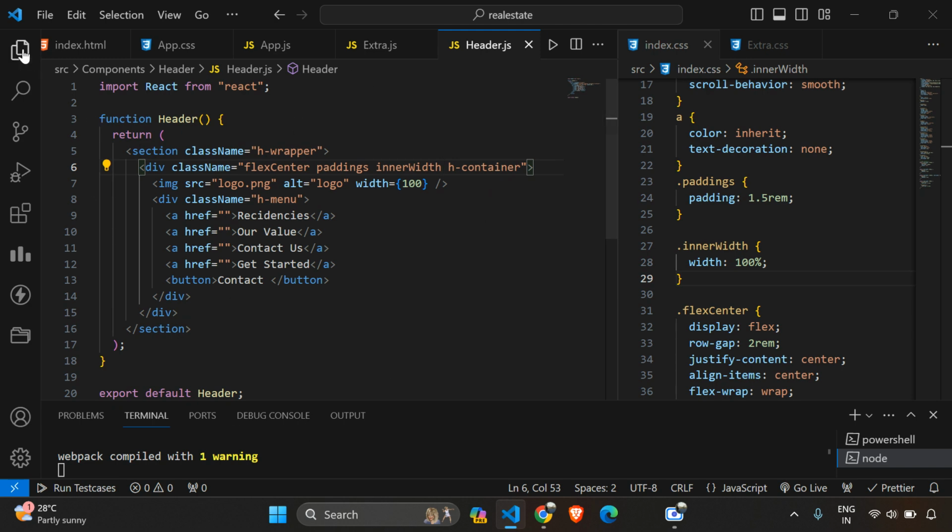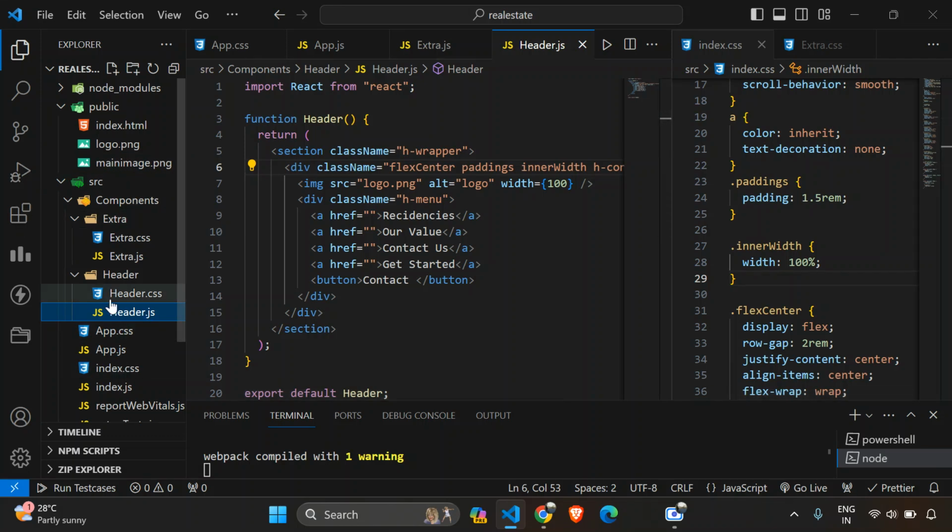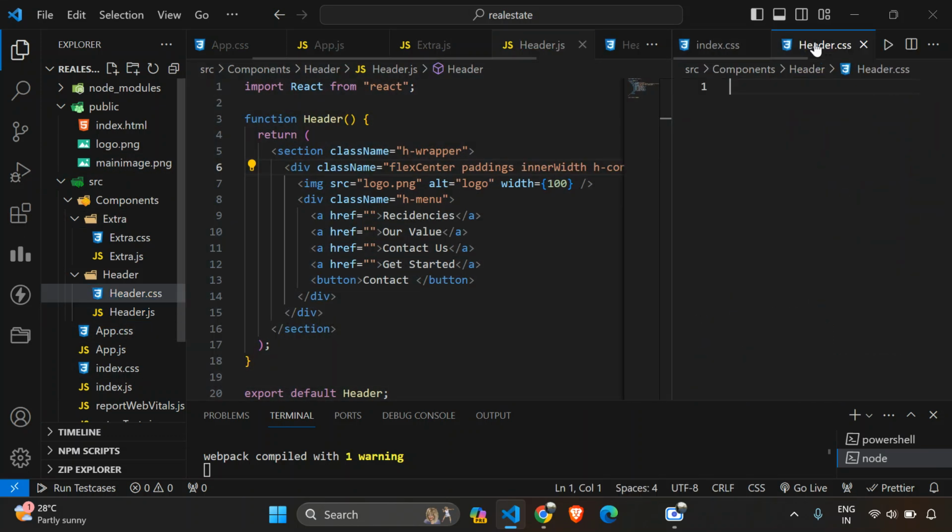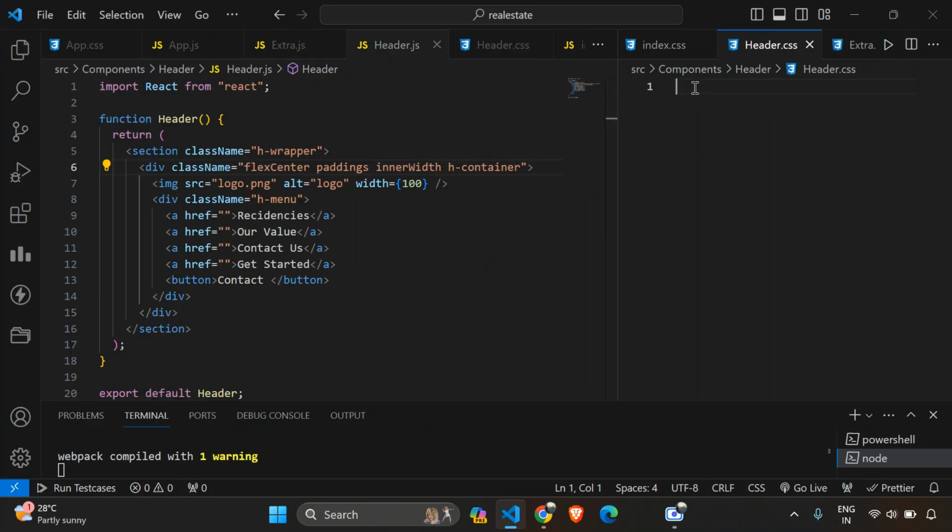So for that, I will go here. We already have this header.css. I will just bring it over here, header.css, and I will style this one. Here, I hope we have given this class name, hwrapper. Let's style this entire section.